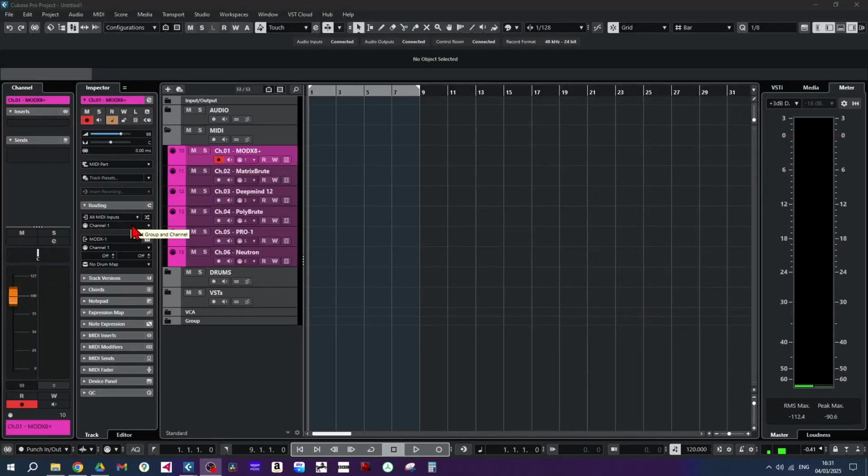The input channel for each synth is then set to the channel that each one is physically set to internally. So for example, my MODX8 Plus here is set to MIDI channel 1. And as you can then see, I have 6 hardware synths here, and each one is set to channels 1 to 6 respectively. Then for each synth, I set the output routing, which is which instrument I want the MIDI signal to go back out to, and then the channel that I want the output signal to be sent on, which will generally be the same as the input channel.